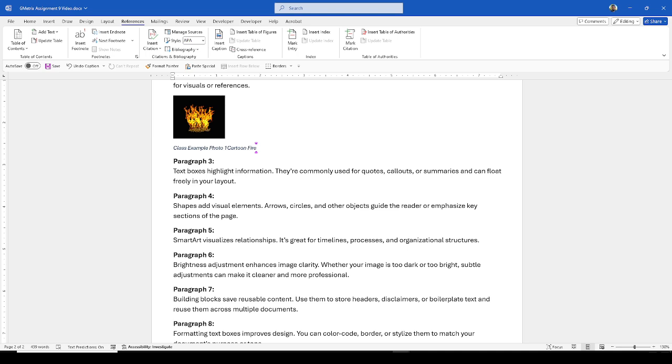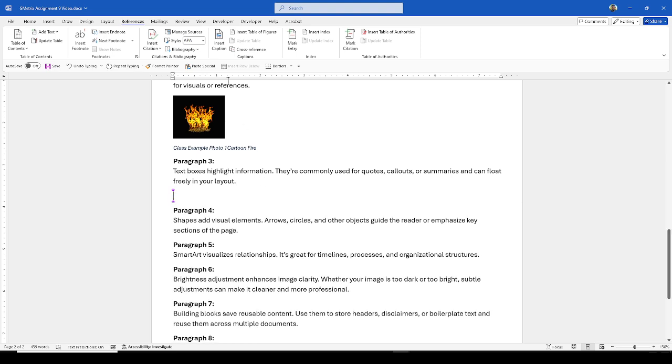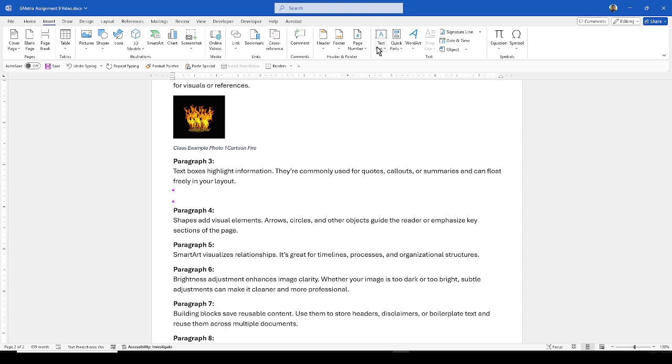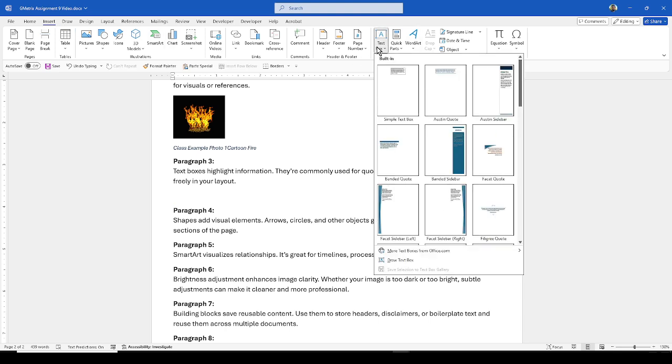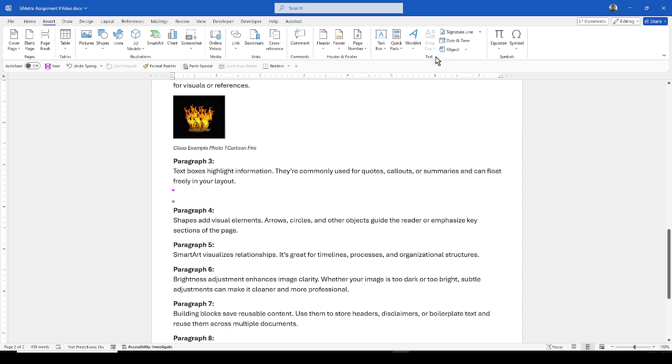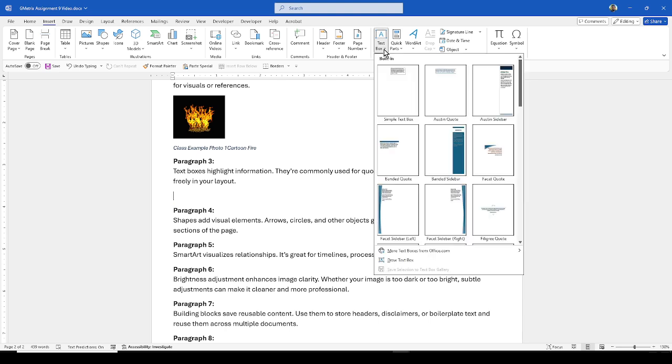Insert a text box. So here in paragraph 3, I'm just going to hit enter. I'm going to insert a text box here. So we're going to go back to our Insert tab at the very top, and then our text box. It says to go to the text toolbox. So there's the text toolbox. I'm jumping ahead, maybe going too fast. And then we're going to the text box tool. So there's your text box tool.